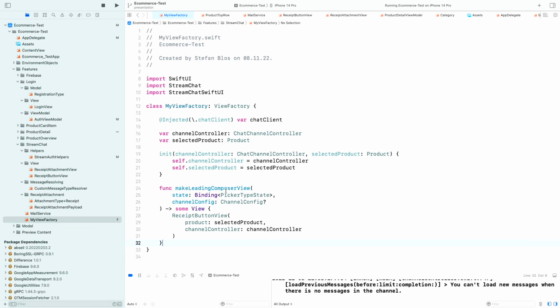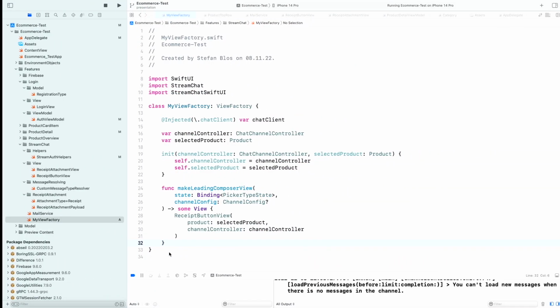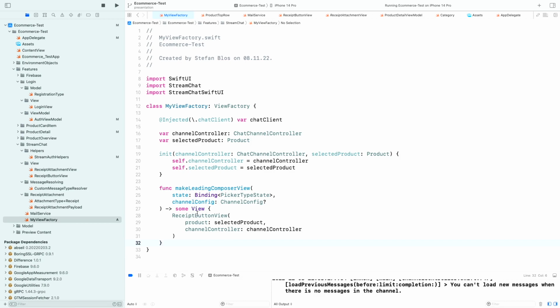We do the make leading composer view. We override this instead of using the default one that we saw earlier. So this is the default one. We're customizing this. We're creating our own button here and adding that. So that's good. We can run this, and we will see the button is there.